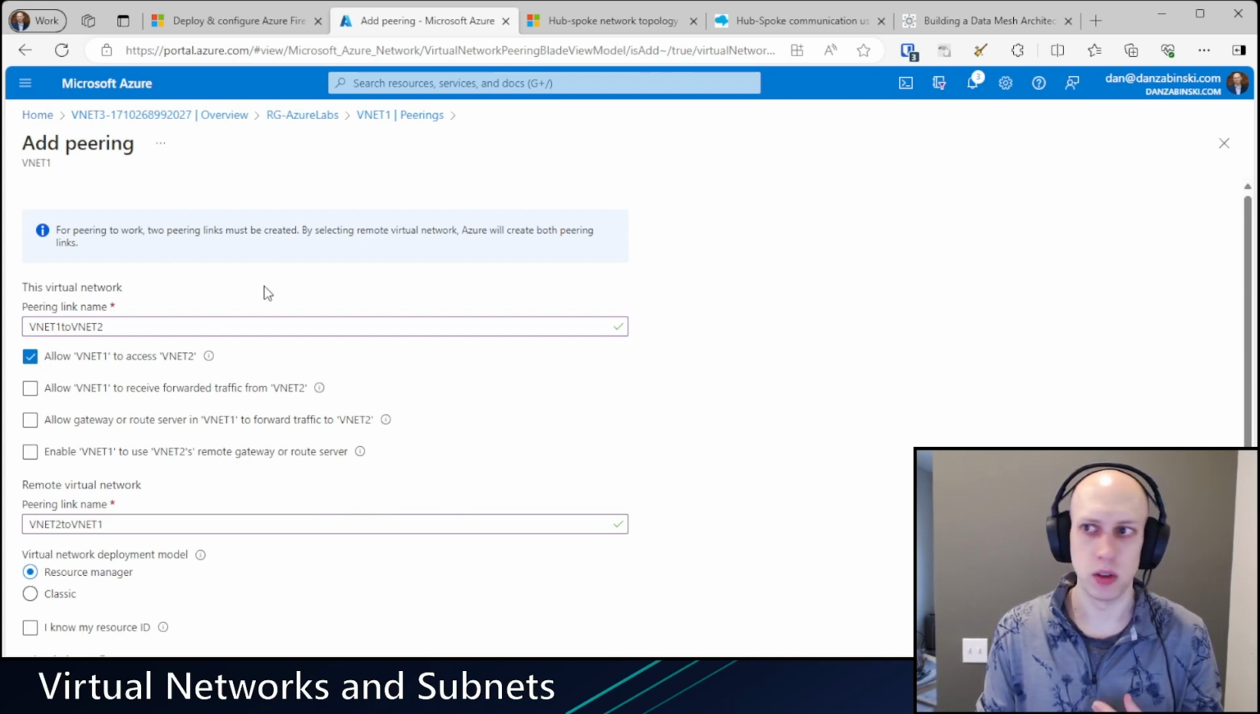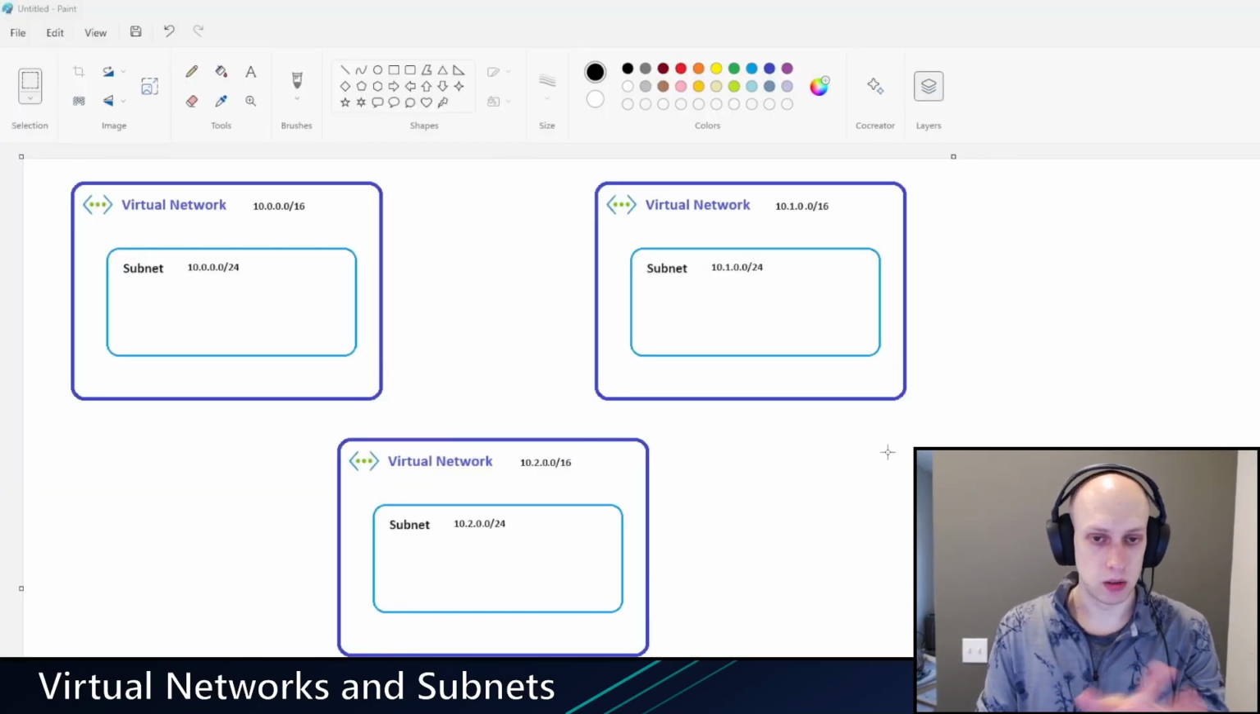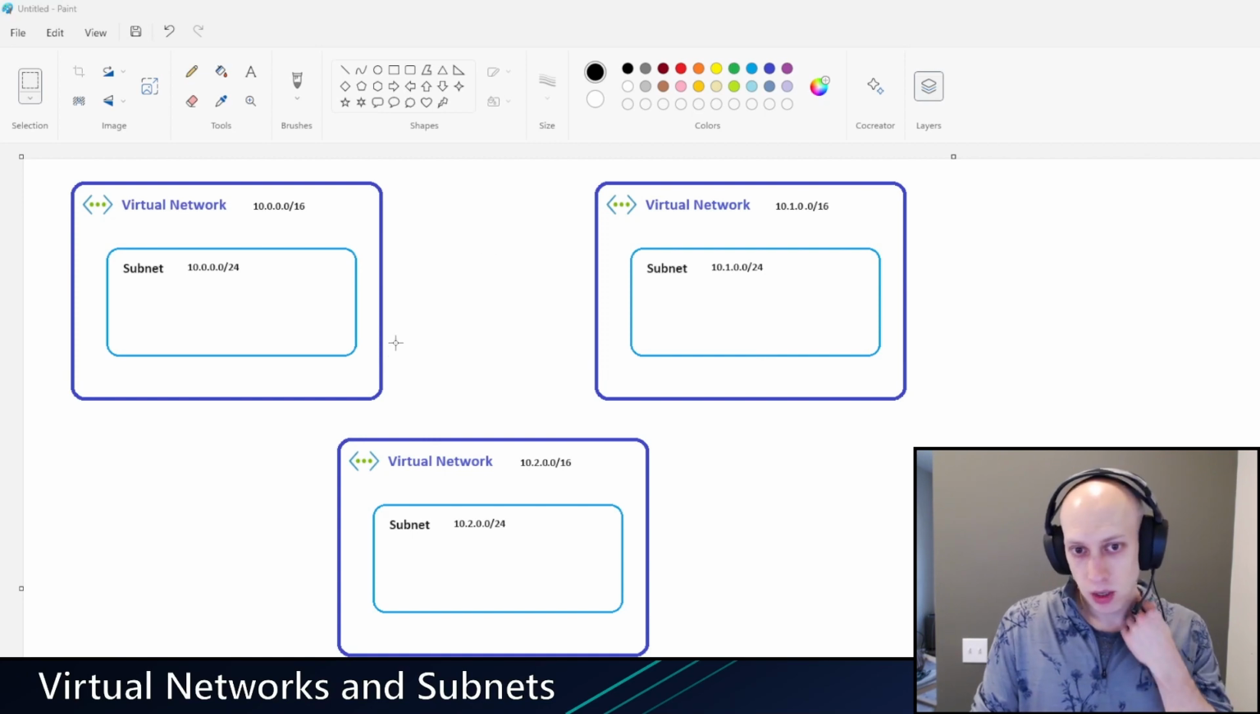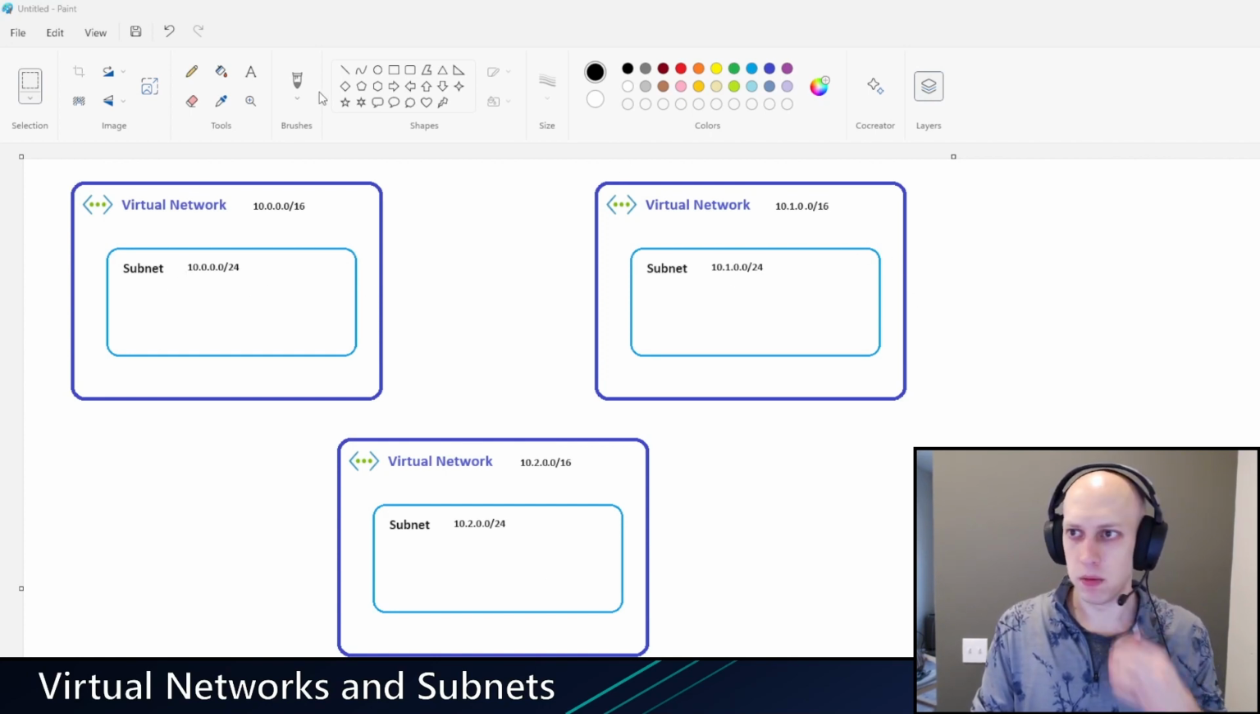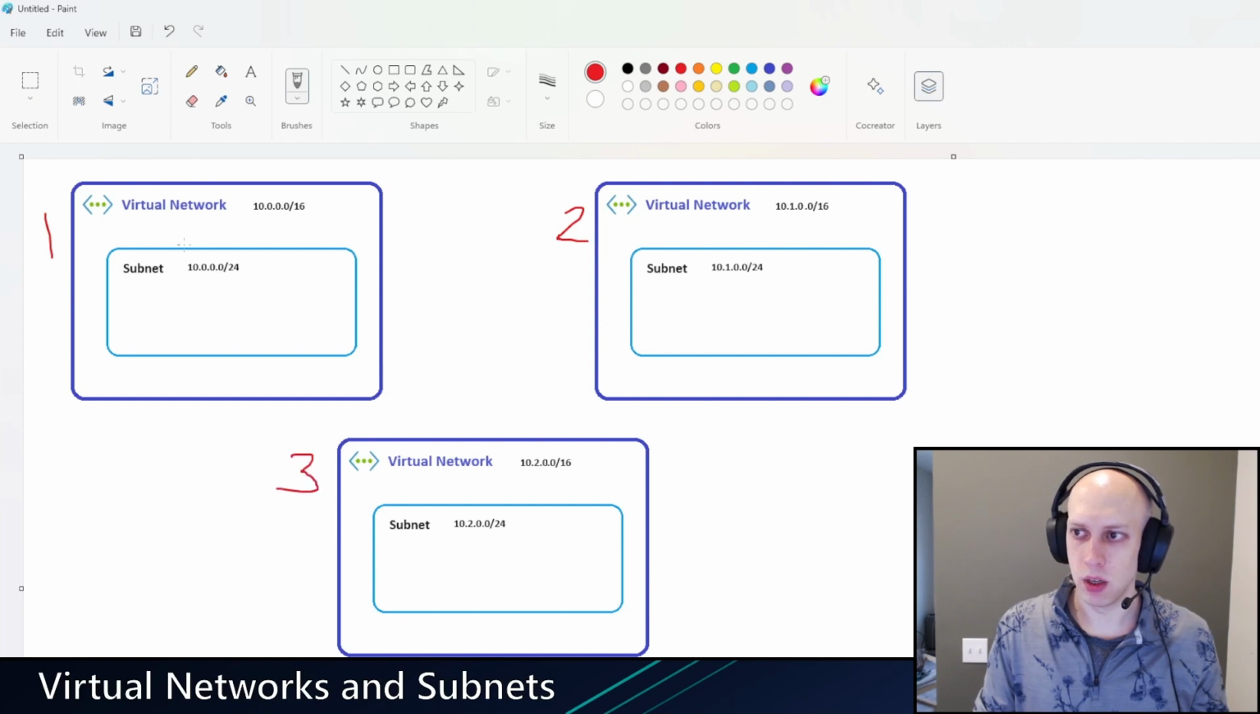So I'm going to cut over quickly to my Paint whiteboard again. And we'll talk about 2 different topology scenarios, the mesh and hub and spoke. So I've got a diagram of the VNets I have configured right now. All right, so this is 1, this is 2, and this is 3, right? VNet 1, 2, and 3. And 10.0, 10.1, 10.2. So not complicated, right?